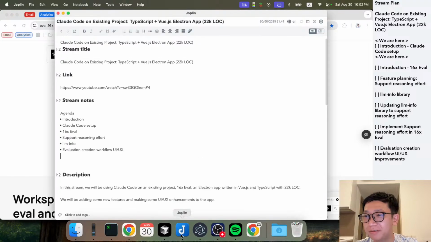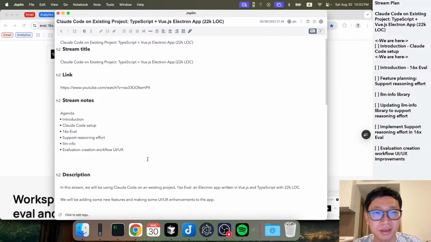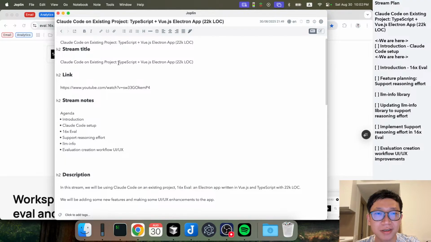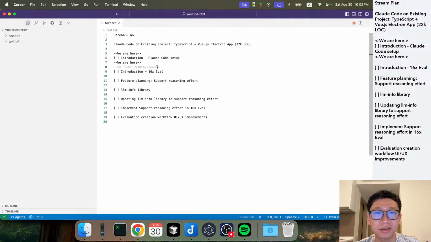Without further ado, let's get started. So this is the 16x AI coding stream, and today we'll be going back to Claude Code. We'll be using Claude Code on an existing project called 16x Eval. This is my product that I'm building and selling. It's an Electron app written in TypeScript and Vue.js, and it's about 22k lines of code. So today we'll be adding some features to this app using Claude Code. Yeah, that's the basic idea of the stream.